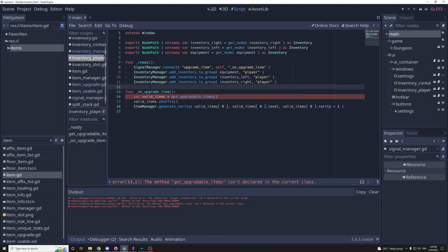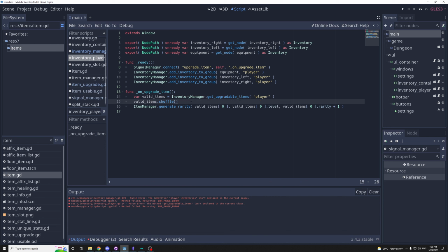So let's go back in the inventory player. Here we get the valid items on upgrade item. Here we just add inventory manager dot get upgradable items in the group player. Yeah, we shuffle the array and then get the first one.